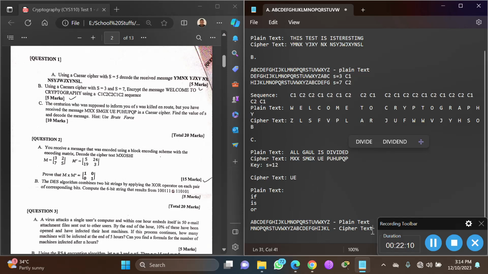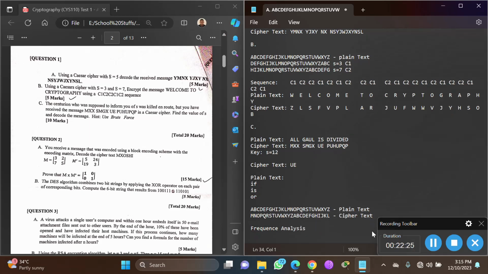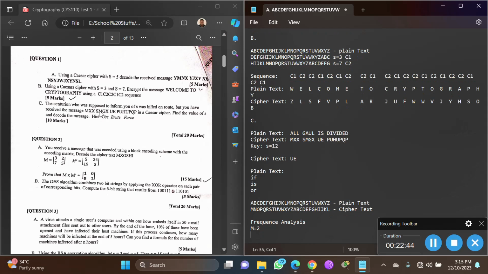Let's try out another method, which is what we call frequency analysis. For frequency analysis, we need to detect which letters from this cipher text are coming out the most. As you can see, we have M, we have 2. If it's just appearing once, don't consider it.